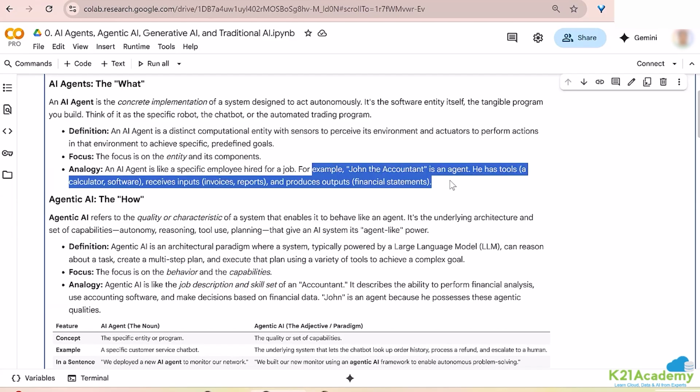So this is clearly a person. I have defined a persona. What is the job this guy is supposed to do? Okay, the JD is clear. This is what you are going to get. This is what you will process, and this is the expected output from you.